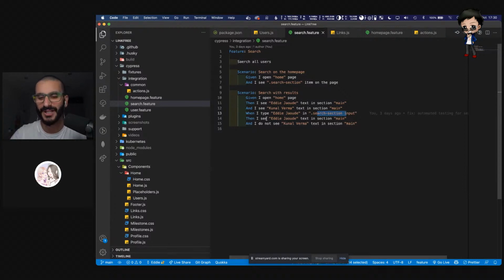Search input box, and then I see Eddie, but then I also should not see Kunal. And the beauty about doing this TDD is, if you wrote this and it passed, did you write the test correctly, or is it always going to pass no matter what?